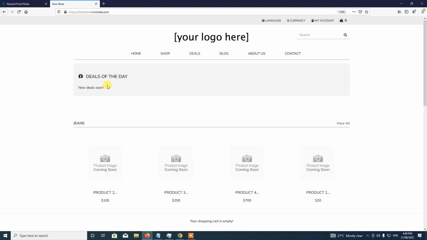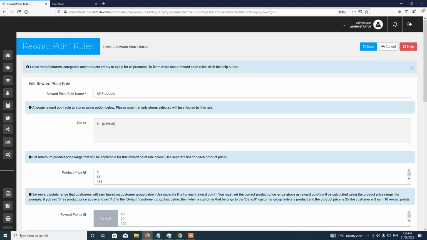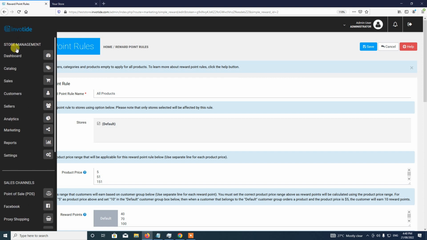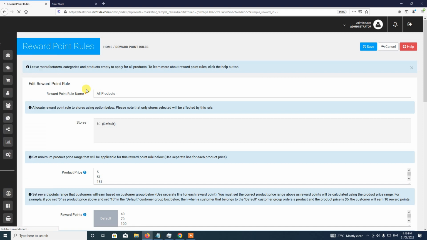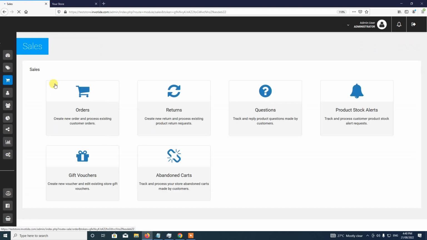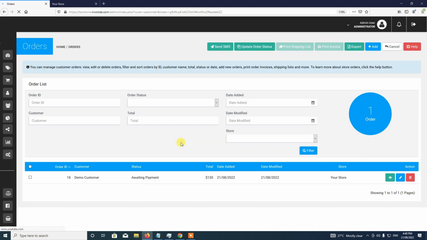Let's proceed to the admin panel to view the order. So to view the order, under the store management section, we select sales. So select orders. So you can see the order has been added. So let's view the order.